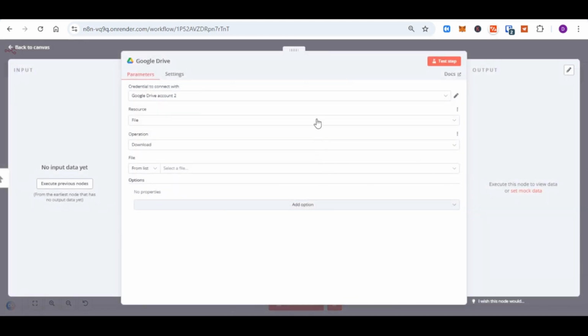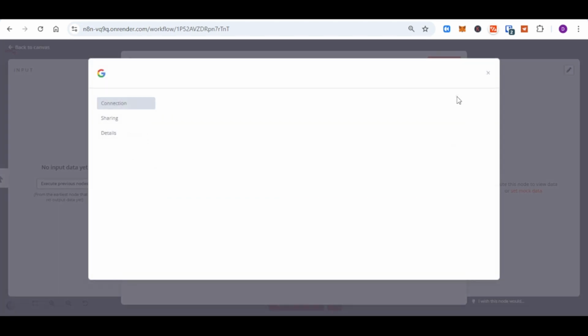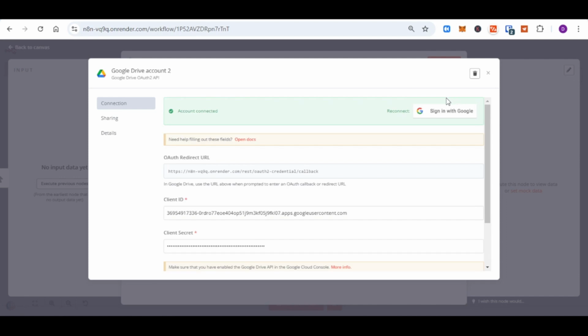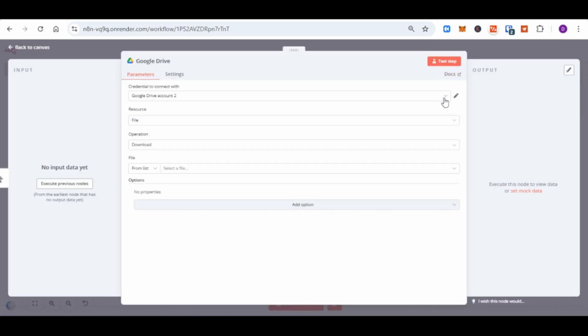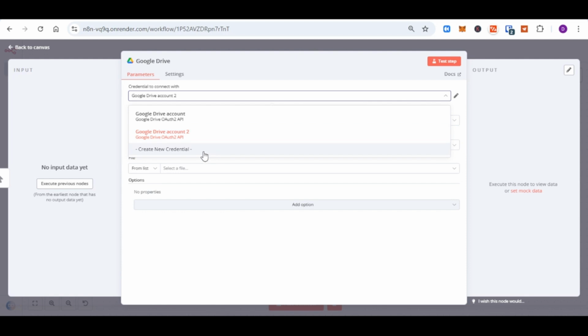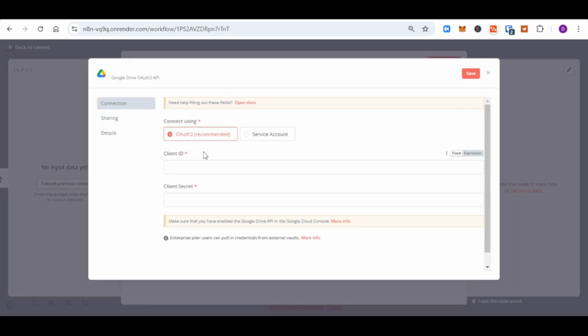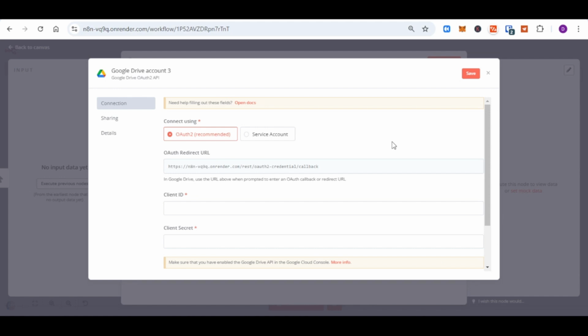Now we have to set up credentials. So click on this little pen here. As you can see, I already set up my Google Drive account. So let's do it from scratch. Click on the Create New Credentials. So you see that n8n requires a client ID and client secret to connect to your Google account. So this means we need to set up credentials in Google Cloud Console, which is what we will do next.